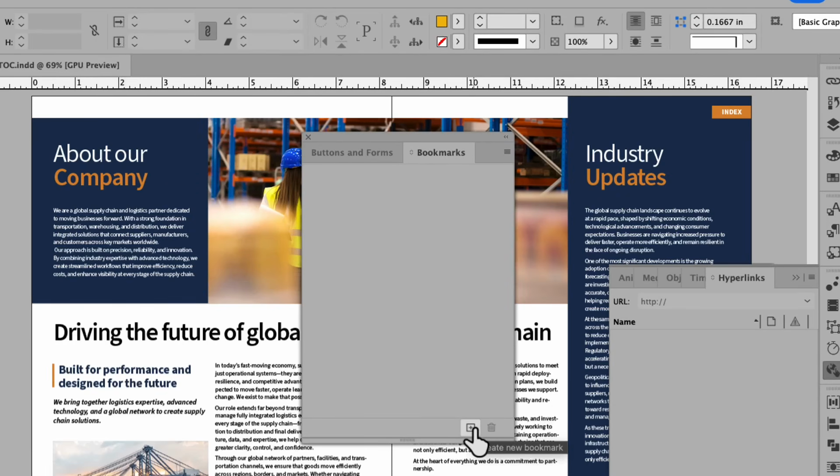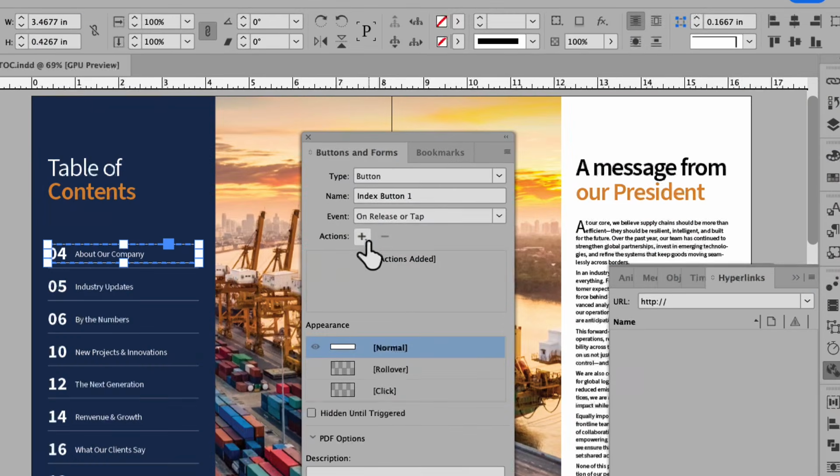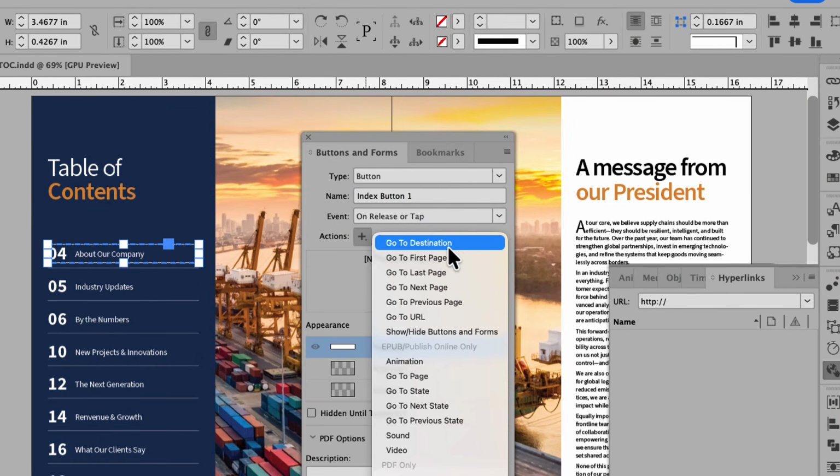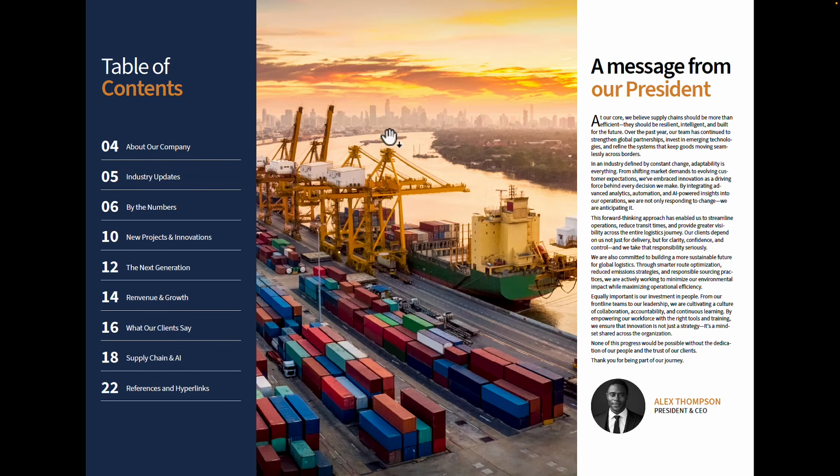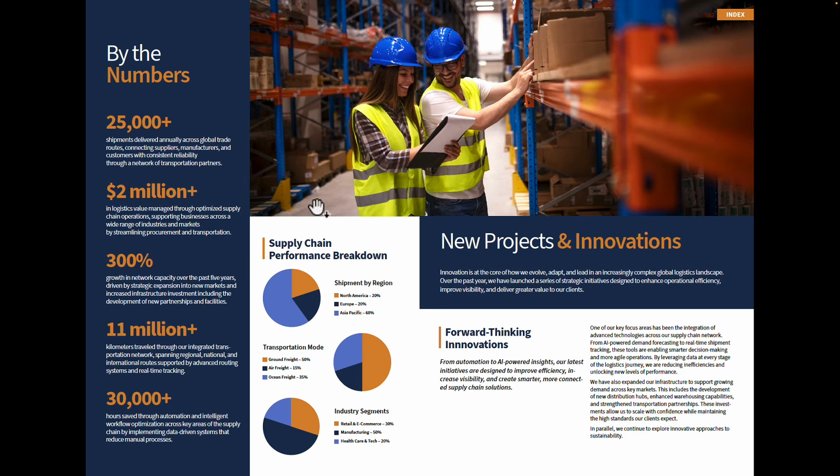Follow along and learn how to create bookmarks in a document and apply button interactivity with go to destination actions to create a clean and seamless PDF navigation experience. Let's dive in and learn more.